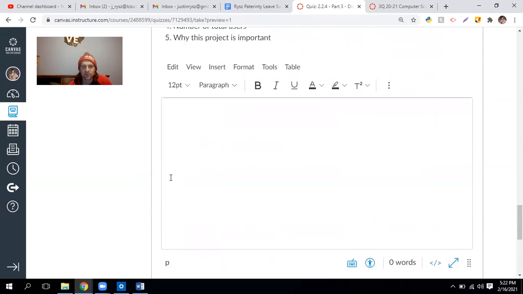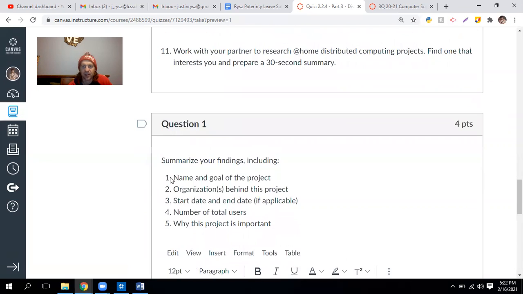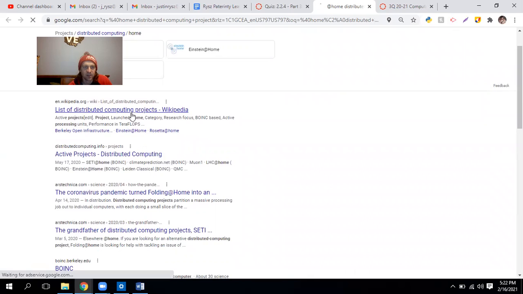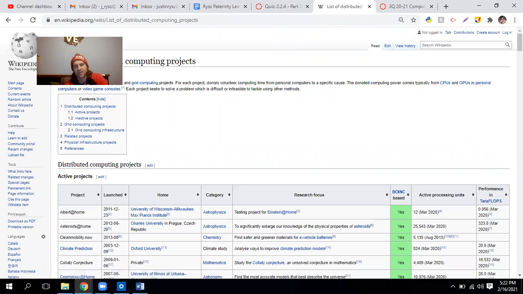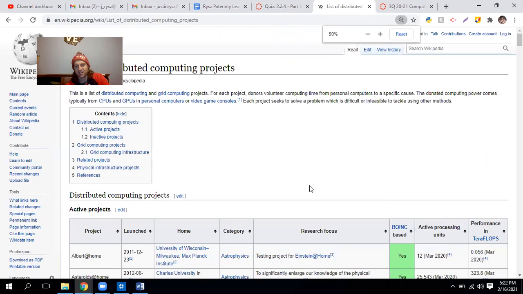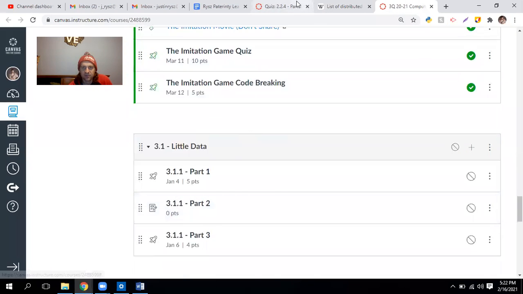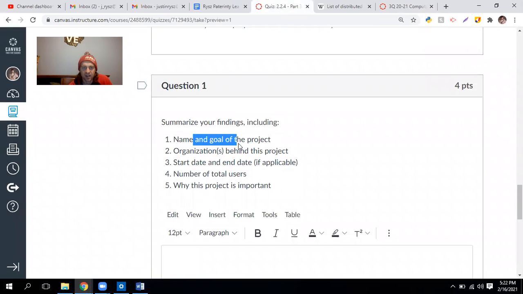So what you guys are going to do for this project is look up an at-home distributed computing project. It might be as easy as highlighting that and doing a Google search and seeing some of the lists. Here we have a list on Wikipedia of distributed computing projects, and some of them could be interesting. You might want to look at the research focus and see what sounds interesting to you. You're going to name the project and its goal, name the organization behind it, put the start and end date if it does have an end date, the total number of users, and why this project is important.